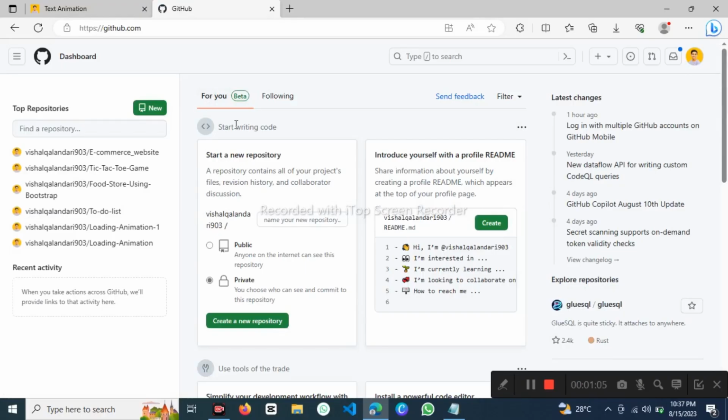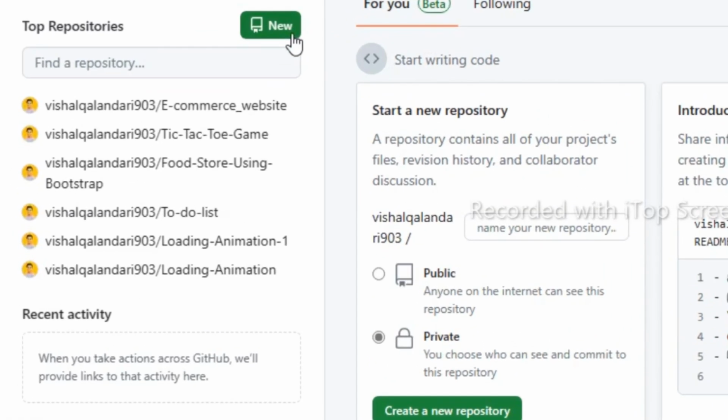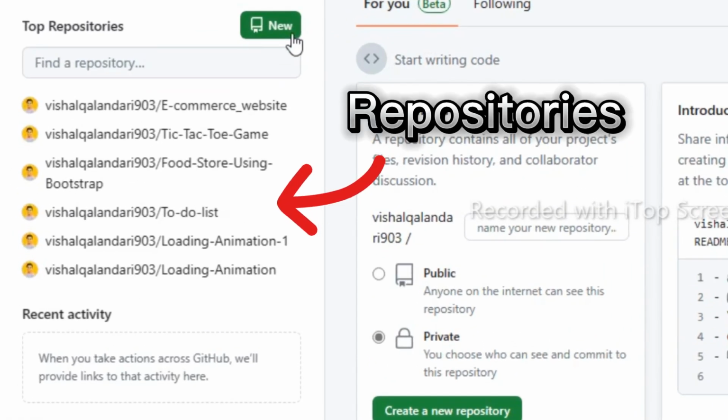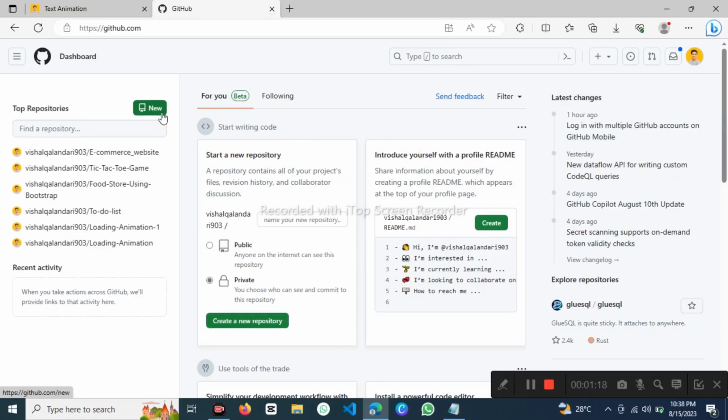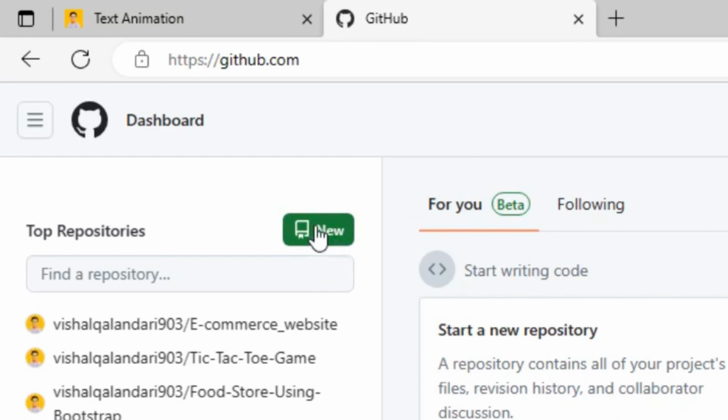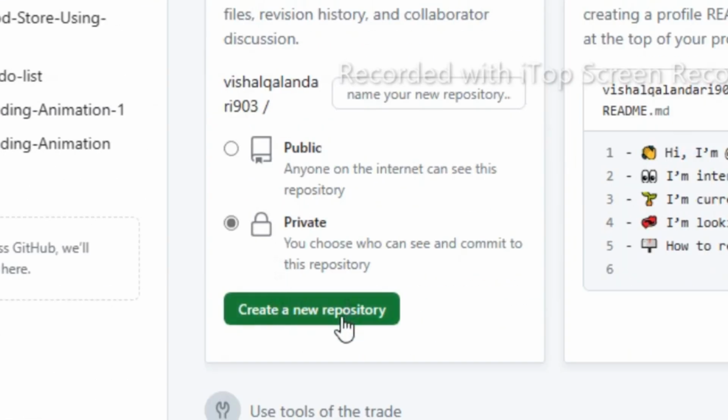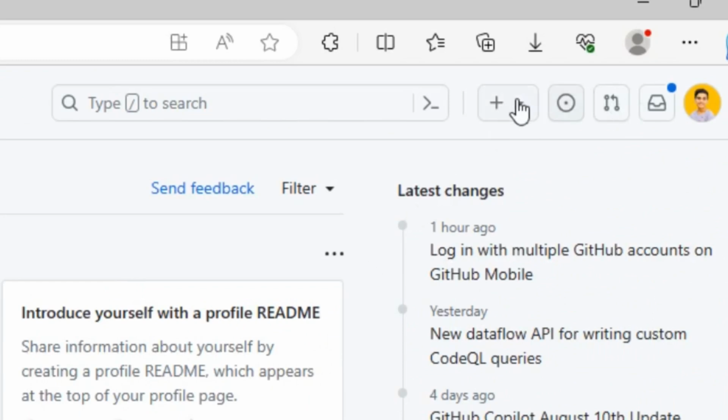So to put our projects and files, you need to create repositories. Repositories are like folders in which we'll put files, all the index.html, HTML files, CSS files. To create a repository, there are three options. One is this one, second is this one. You can choose if you want the repository to be public or private. Third option is this one. I personally choose this one.